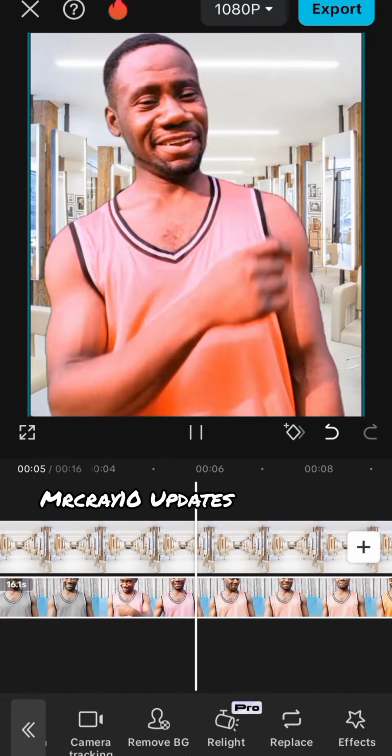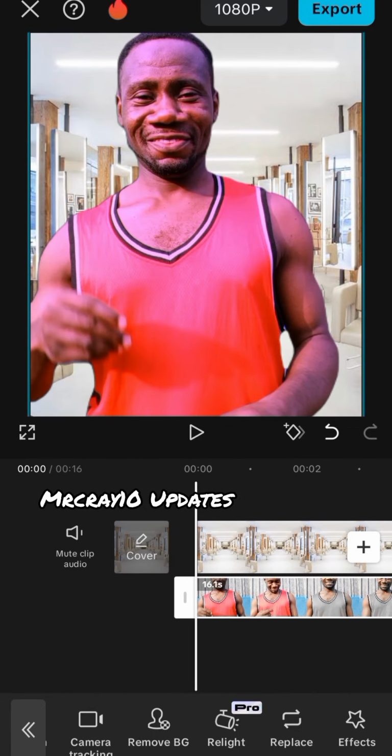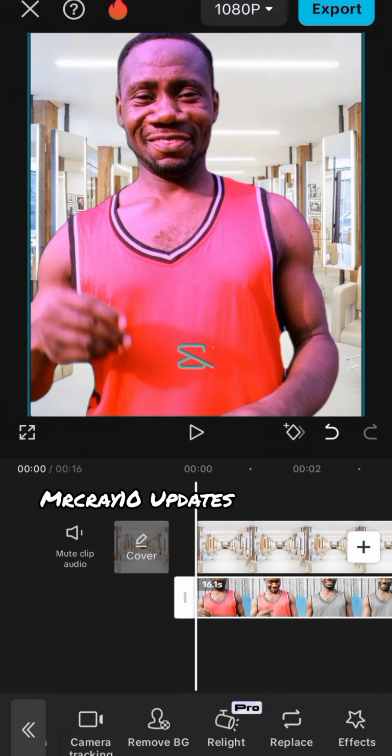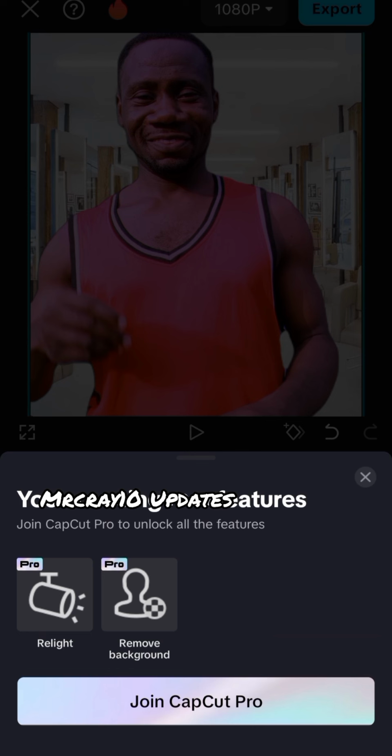Now we just applied two pro features on this particular video. So let's go and export the video. I want to show you something. When you click on export the video, this is how it's going to show you, to tell you that we have relight and remove background as pro features.